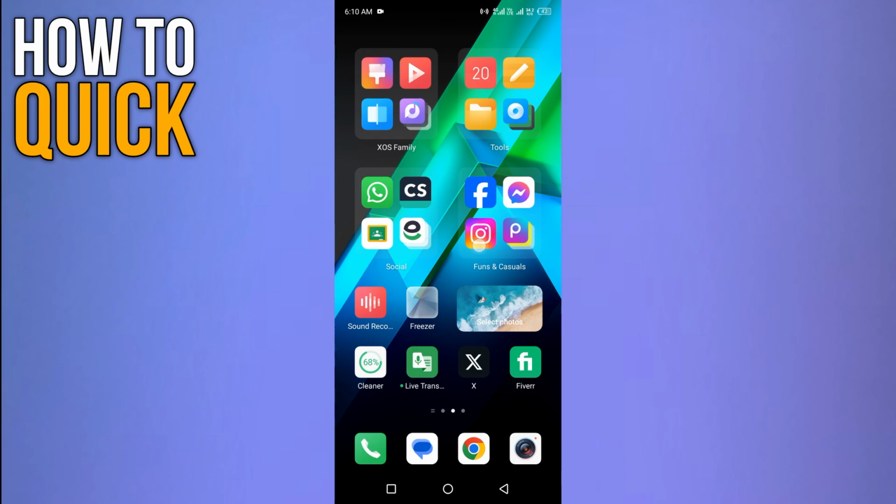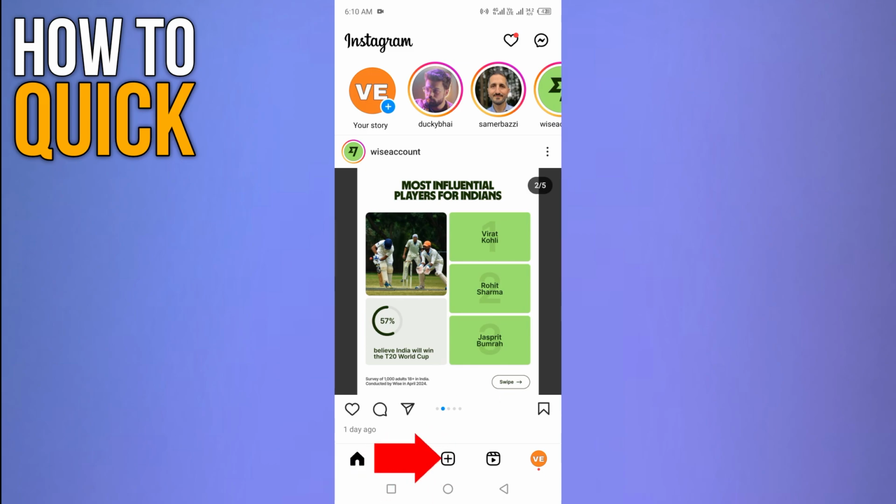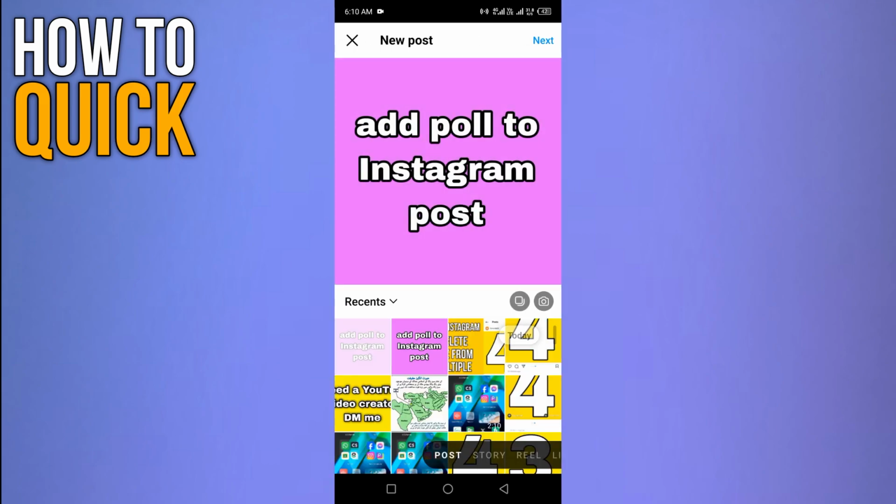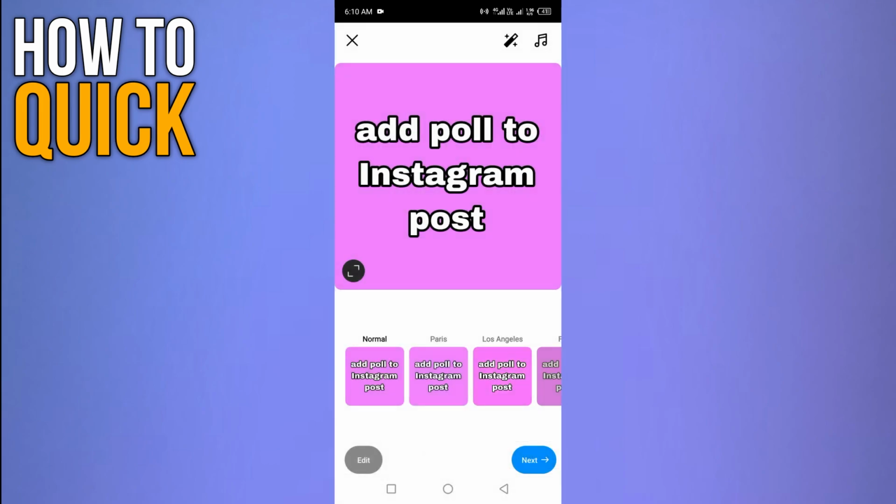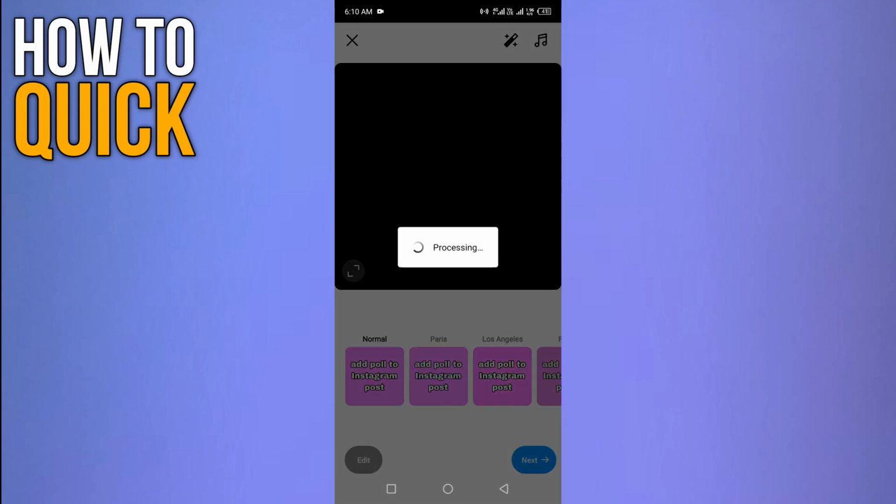First of all, open Instagram and tap on this plus icon at the bottom. Then select a post or reel to add a poll. You can add it in both. I will add a poll to an Instagram post. So select the post, then tap on next on the top right corner. Then again tap on next in the bottom right corner.